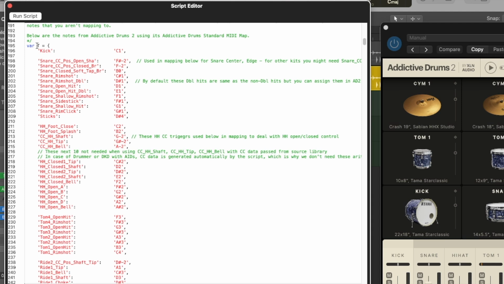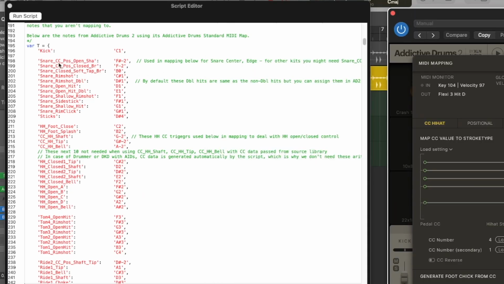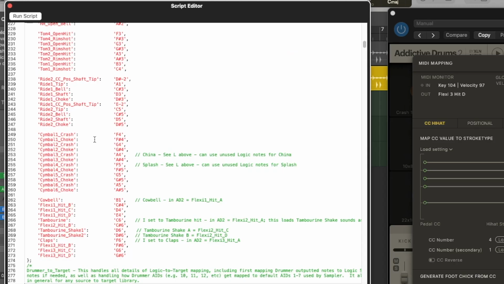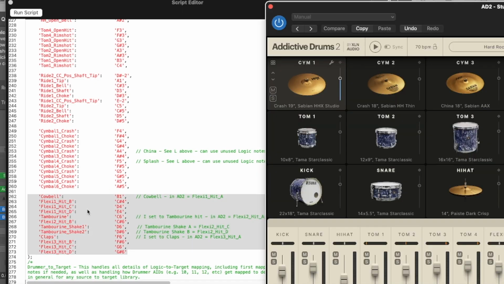And so here is variable T. This corresponds to the 82 standard MIDI map. And so these names are going to be the same from kit to kit. So you don't have to make any changes on this left side. Sometimes you might want to make some notes here. For instance, in the example script, symbol 3 is the China, symbol 4 is the splash, like I showed moments ago. And then here are the entries for percussion.